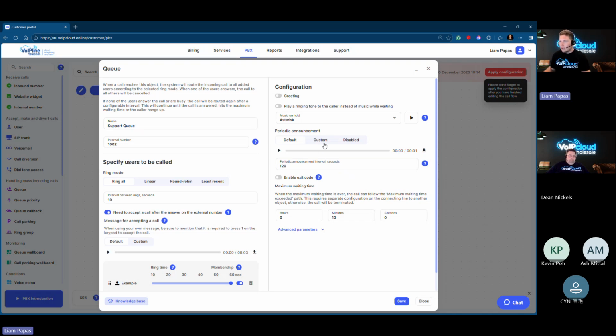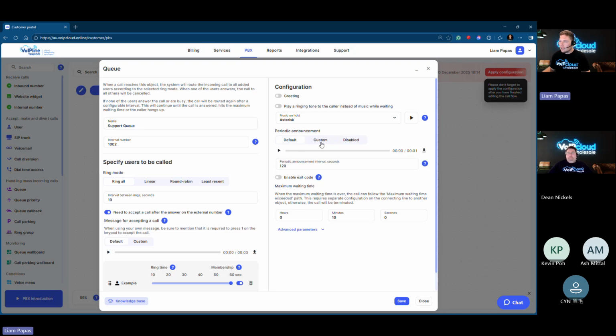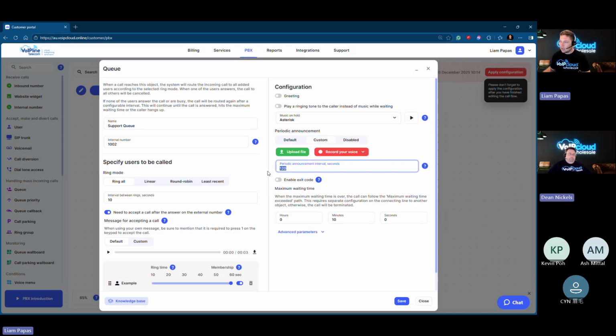Now, with periodic announcements, you can either upload your own message, and a lot of people utilize this to say, thank you for calling. Queues are bigger than expected. We'll be with you shortly. You can disable it, or you can just use the default, which is just a sound. So with the custom, you can also select how often that plays.